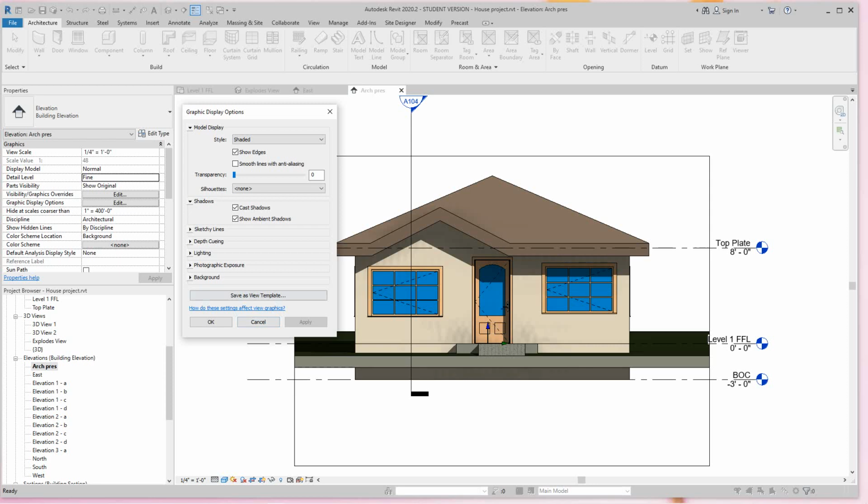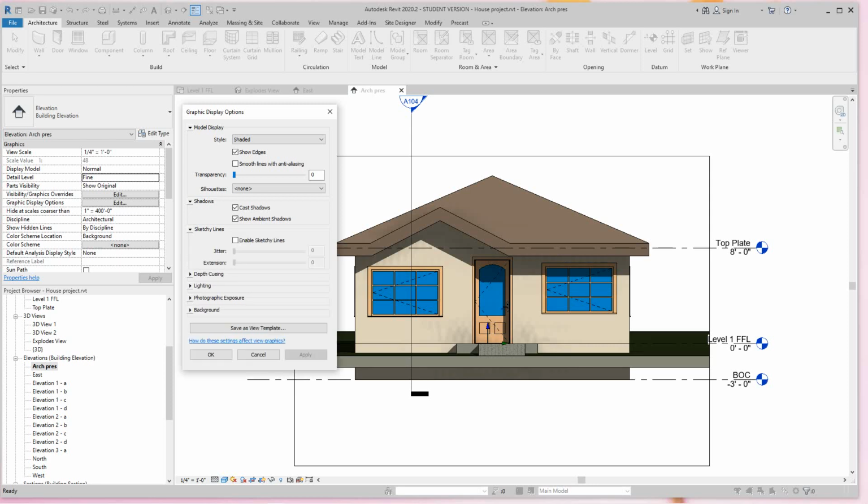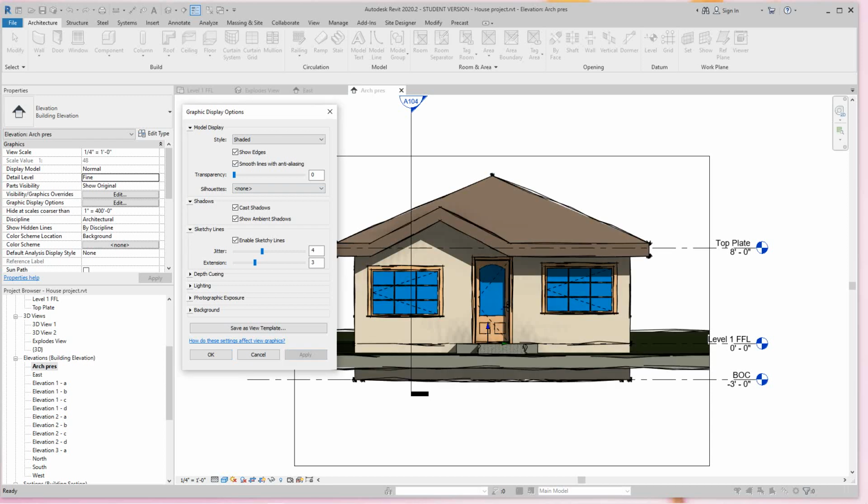Now a few other things we can do here. We can make this sketchy lines, so we're going to enable sketchy lines. And we can jitter this to here. We'll click apply. And so now we look like a regular architectural drawing. And the jitter, we can extend this back and forth. And then we can say smooth lines. Click apply. We have this type of view. So that looks pretty good for that elevation.